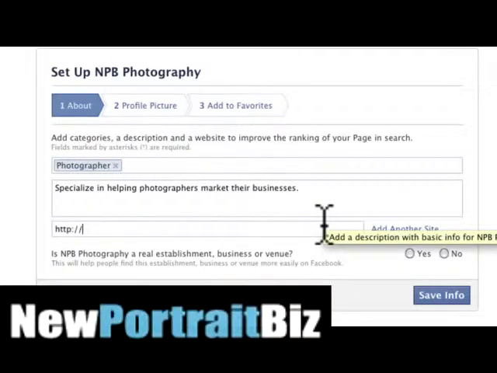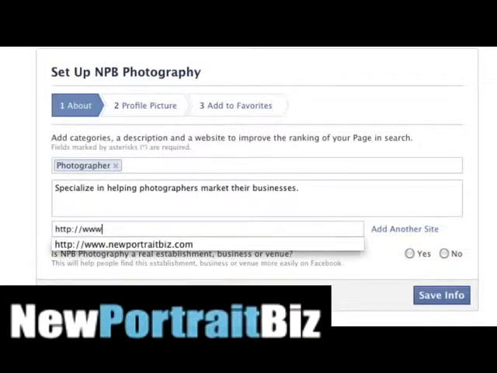Website, I'm going to put in, let's see, www.newportraitbiz.com. Put that in there. Definitely put in your web address if you have one. If you don't, you can always come back and add one. But you want to put that in there, and I'll tell you why.